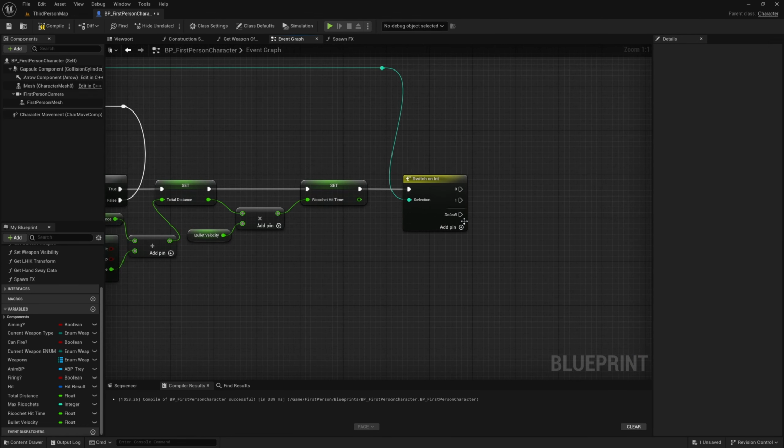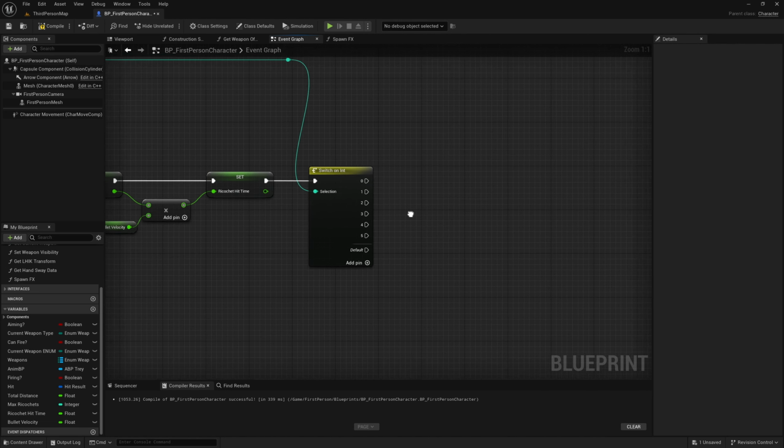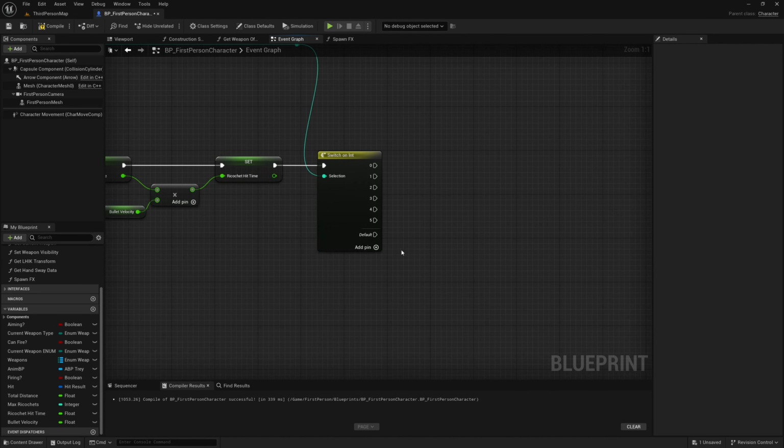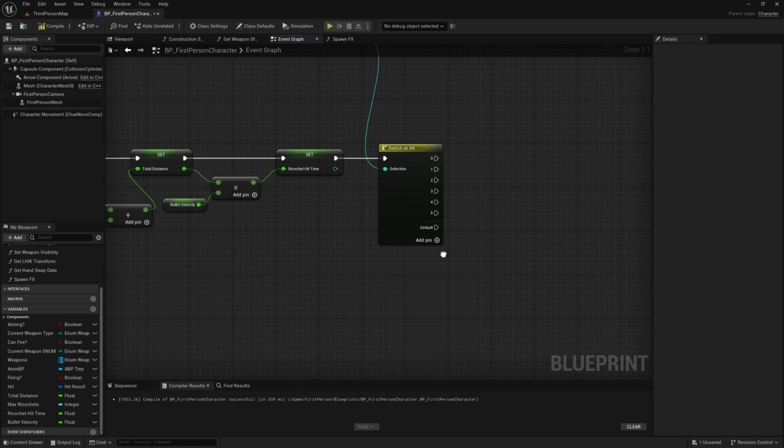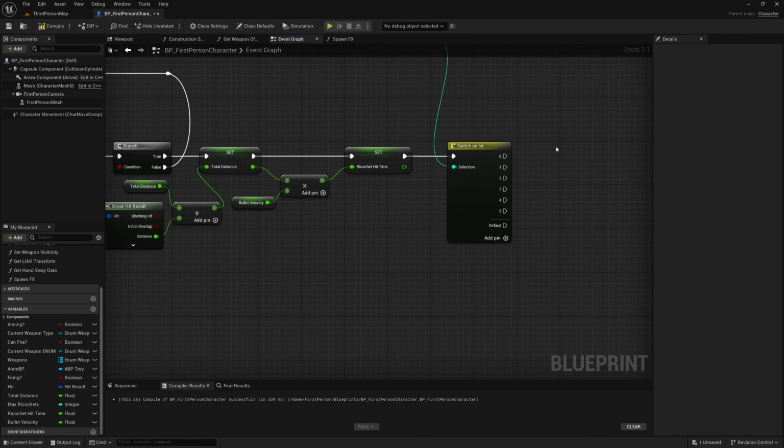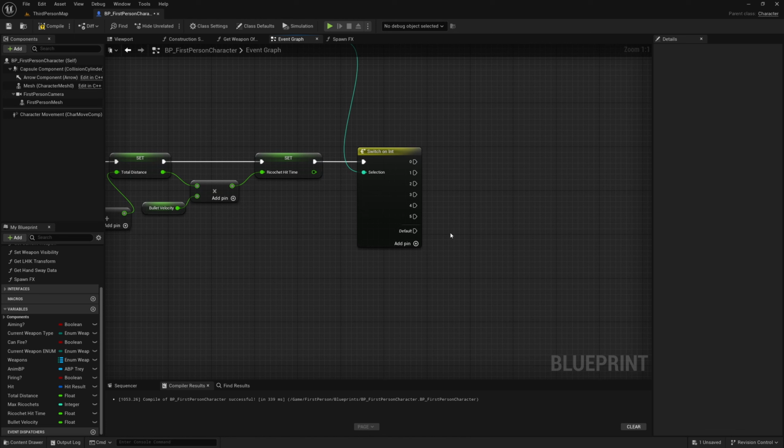And add a few pins to this. I'm going to add up to an index of 5, ricochet of 5, but you will need however many you want to have ricochets in your game. Now, we need to store a different hit for each ricochet.